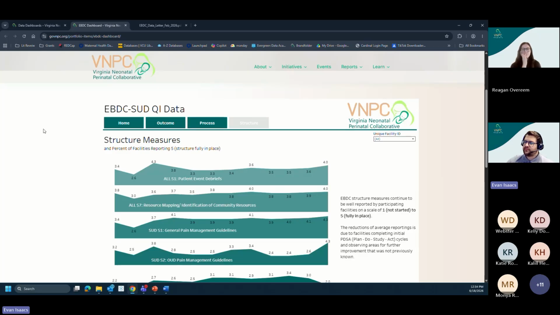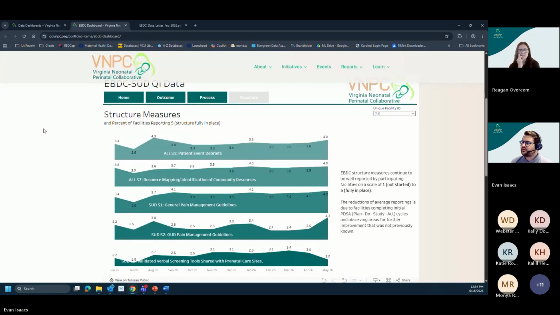And then on the last tab, we have our structure measures. These are very telling for the project. Facilities are reporting these structure measures on a scale of 1 to 5. 1 means they haven't started yet, and 5 means they're fully in place. It's not really a goal of the project, but we are aiming for all our facilities to be fully in place with all these structure measures. The essence of quality improvement is that if you have a structure measure in place and improving, a lot of times your process and outcome measures will follow along after.